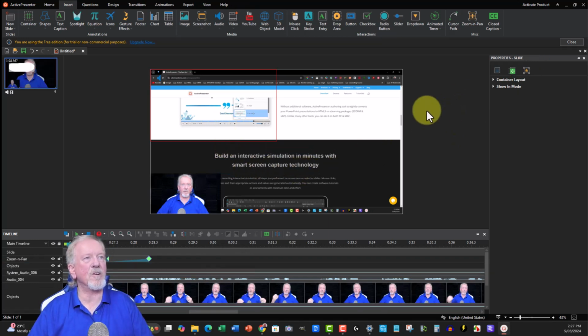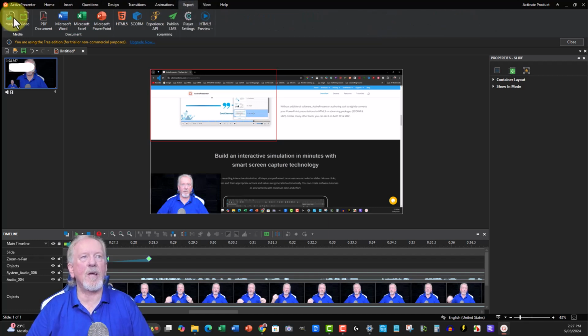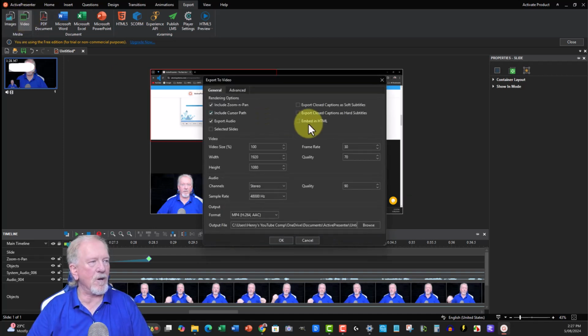These are basically the functions of this. Now be aware that you do have limitations due to the fact that you're on the free version. For example, when you go to export, you can only export this as an MP4 video. You cannot export it as anything else. Otherwise, you have to pay for it.